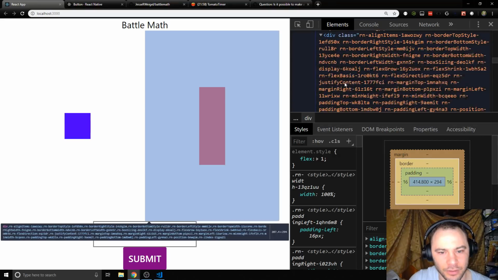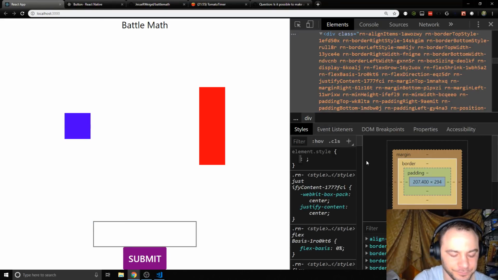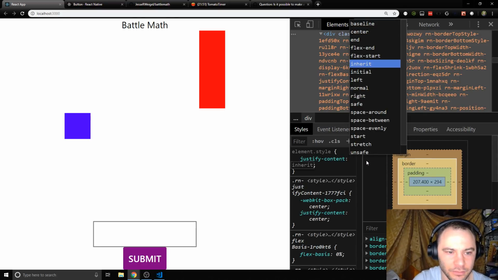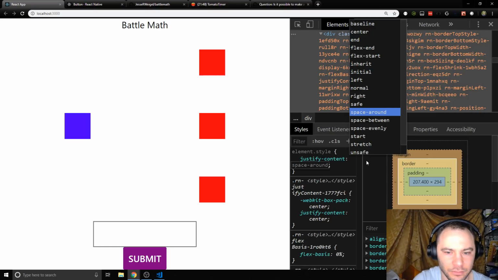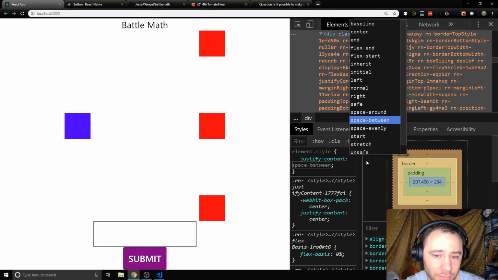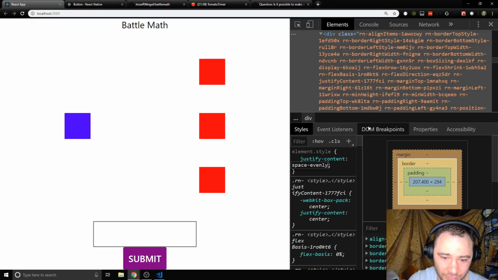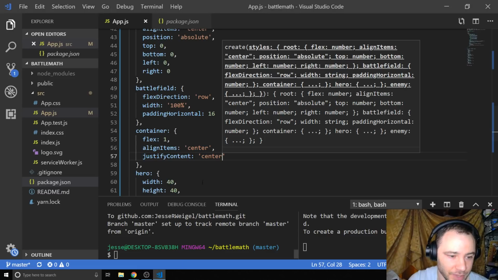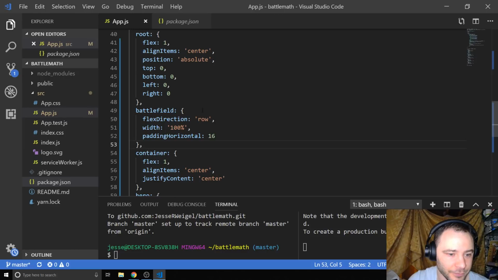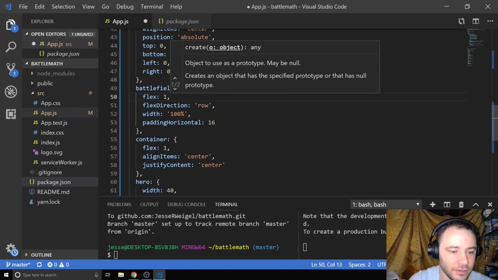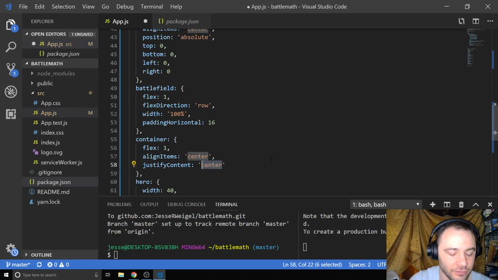now when we go down to this, we can say justify content, space around. We could do space between. We could do space evenly, right? Space evenly looks the best to me, so we're gonna go space evenly. Okay, so we need to make 2 changes back here. On our battlefield, we're gonna go flex 1, and then on our containers, we're gonna change justify content from center to space evenly.